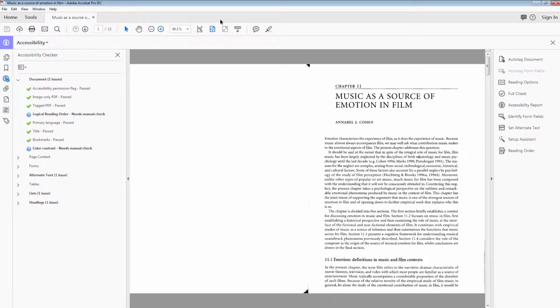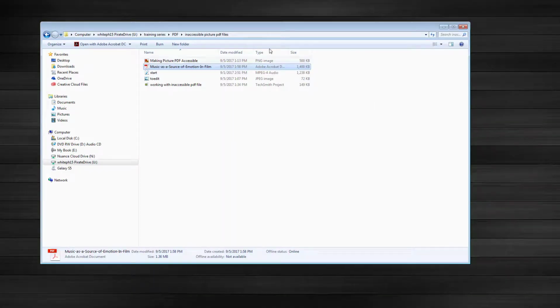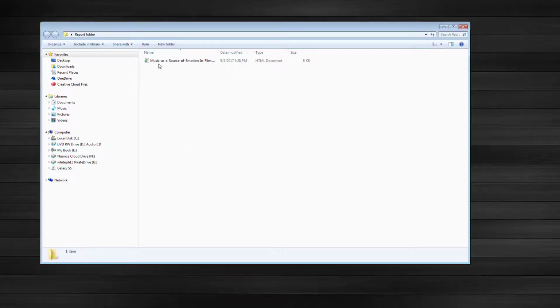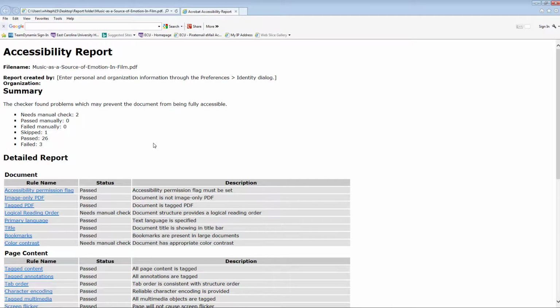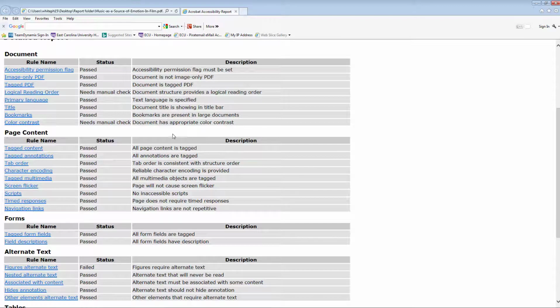And so what I'm going to do now is minimize this, and I'm going to come to the report folder, and I'm going to show you. Here is the report on this particular file that we've been working on, and so it gives you all the different images being tagged and the title and all that.